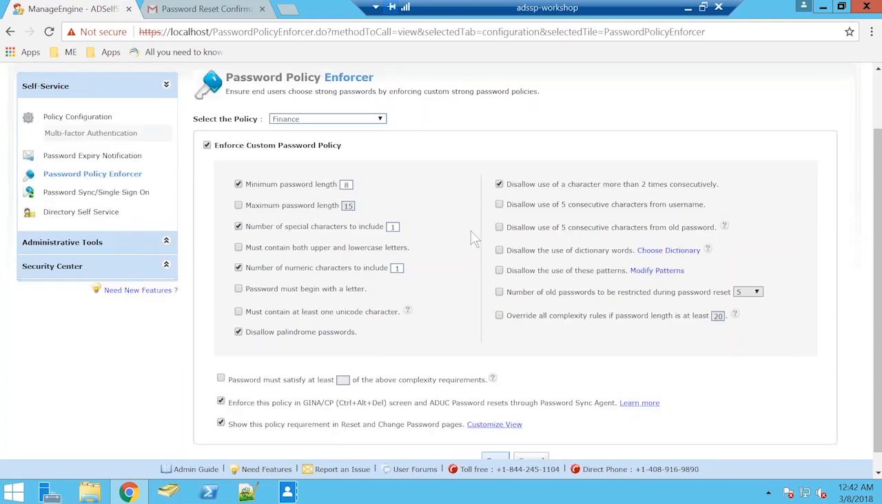Also, the granular password policy that you customize for users in your organization based on Active Directory groups and OUs can be displayed not only in the password reset and change password pages, but it is also enforced in the GINA CP screen, which is your Control Alt Delete screen, as well as the ADUC password reset console.